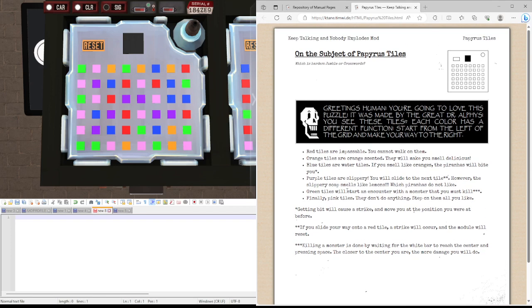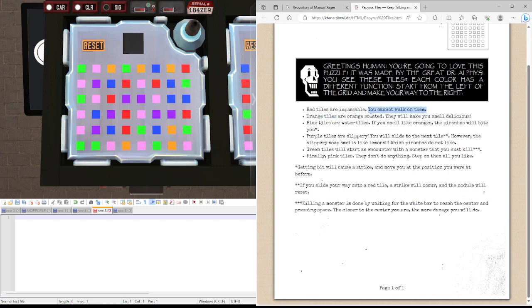So, this is what each of them do. Red tiles are impossible. You can't walk on them. So, any red tile we see here, just ignore those. Orange tiles are orange scented. They'll make you smell delicious. Blue tiles are water tiles. If you smell like oranges, piranhas will bite you. You don't want to smell like oranges because the piranhas will want to eat you.